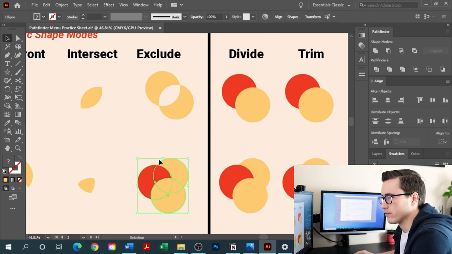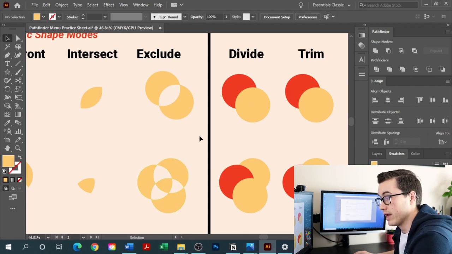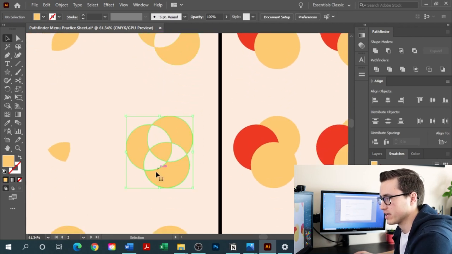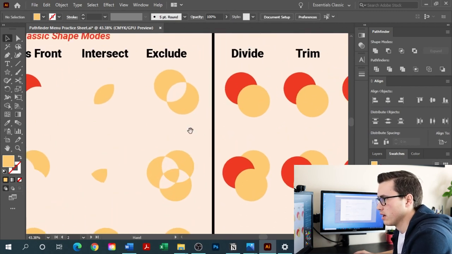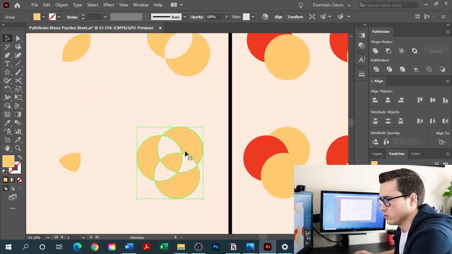But what happens when we have 3 shapes? So let's see what happens there. Let's hit exclude. Now that's a little different than what we had here. So why did this happen? Number 1 characteristic of the exclude and most of these functions is that it'll take the color of the top shape for the most part, except for the minus front. But exclude, you can actually build parts out of it. So let me show you just an example of what I mean.